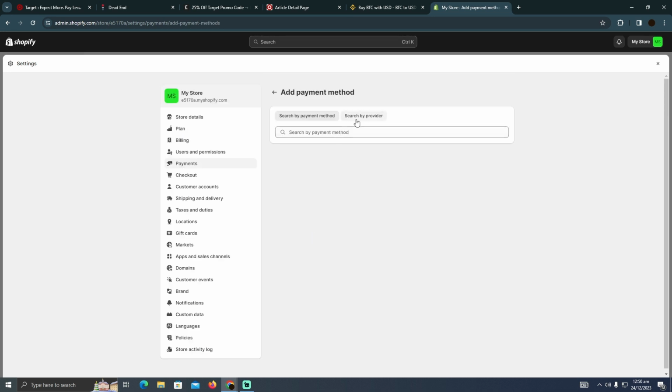Now here you have to click on search by provider, and here you have to search for Cash App. Now currently in my region, the Cash App is not available, and I don't know if it is also available in your region or not, and I don't know if it is actually available right here. But you can try that. If you are able to add Cash App, it means you can use Cash App, but I don't think you can. So this is what you guys can do.